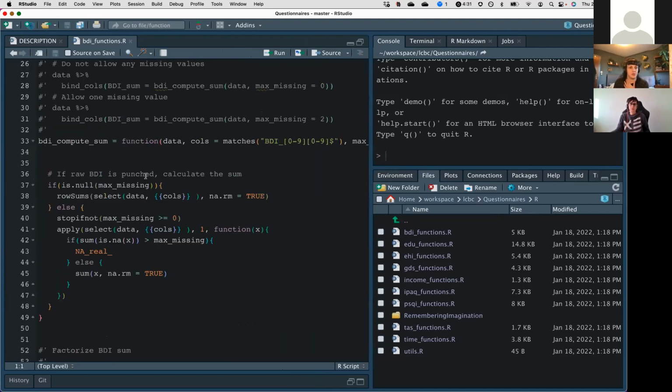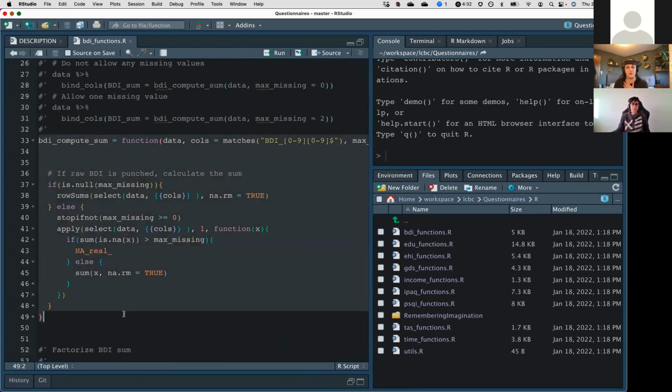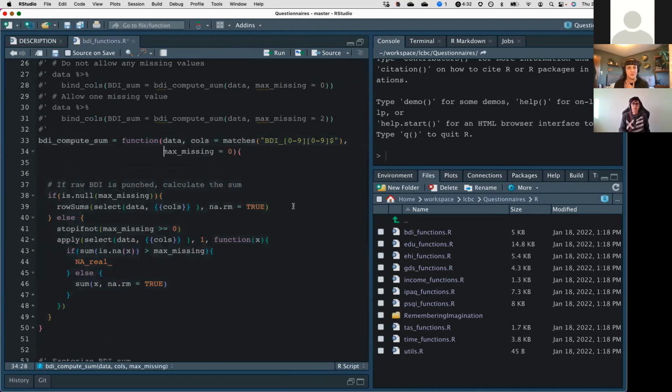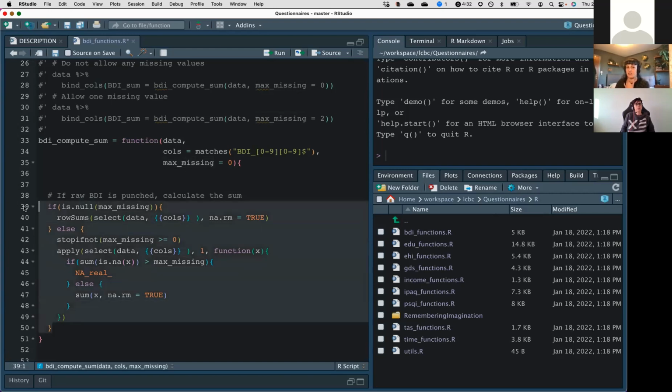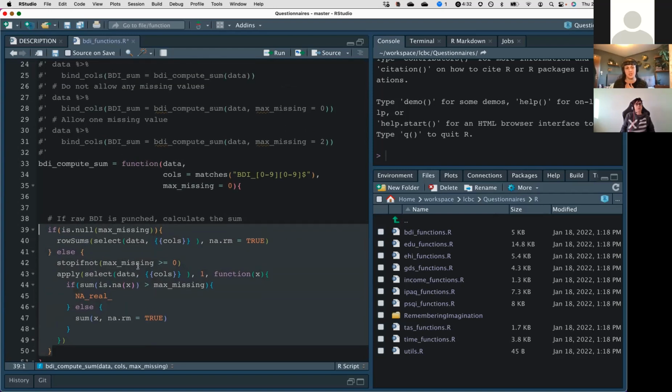So we're going to go here. This is the actual function that's made. I'm going to break a line so we can see what's going on here. It's a function called VBI ComputeSum. It takes data, a tidy selection of columns, and a parameter called max missing. And then it calculates a depression score based on the information I know is in the data.